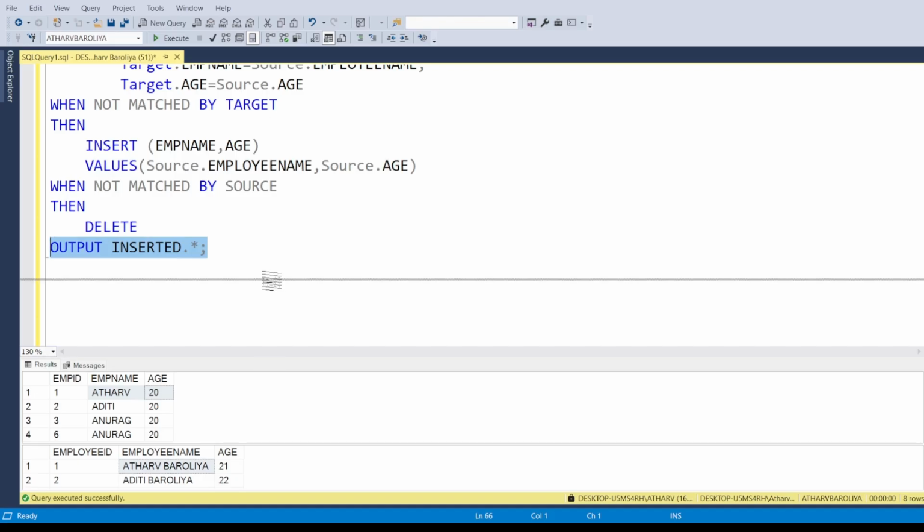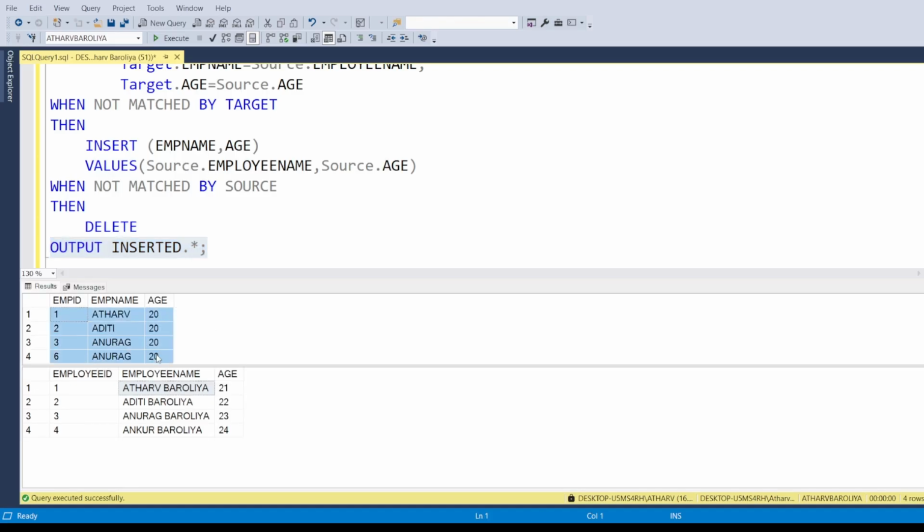So first see the data. This is our EMP table. This is the SourceEMP table. So these three records here, see Atharv will become Atharv BAROLIYA, Aditi will become Aditi BAROLIYA, and ANURAG will become ANURAG BAROLIYA. But we have two ANURAG records here. So this ID record will be deleted because this data is available in the target table, but not available in the source table. So this data will be deleted. Employee ID 6 data will be deleted.